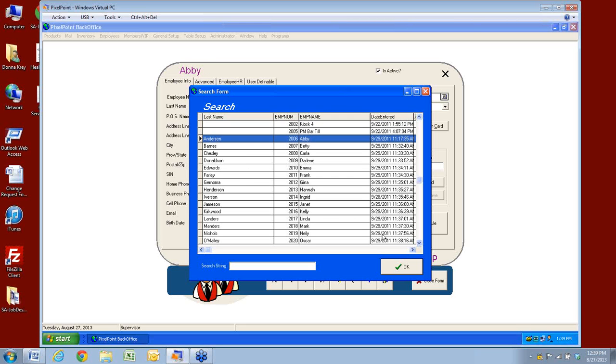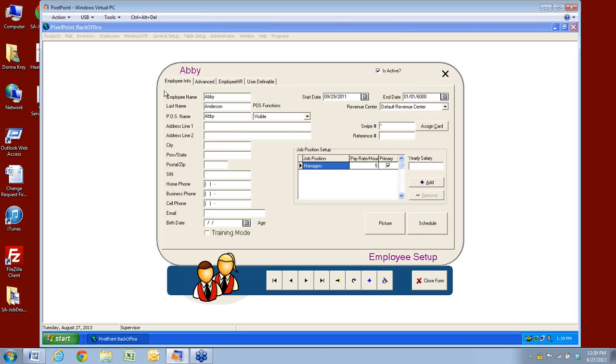So let me go to somebody that actually has a proper setup. Fields, employee name, last name, pretty self-explanatory. This is the information that will show up on the reports. POS name, this is what shows up on POS. So if I'm a manager on POS and I want to assign good performance reports points to an employee, the name that I have here is what is going to show up on POS.